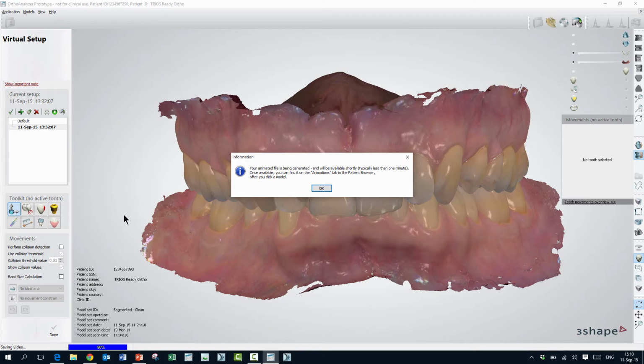So when the file's been generated, you have this little dialog box appearing in the middle of your screen. It's basically instructing you that the animation file has been generated, and you can now access it from the new animations tab in the patient browser, which I'll be showing you in just a second. So the only thing you have to do here is to click OK.